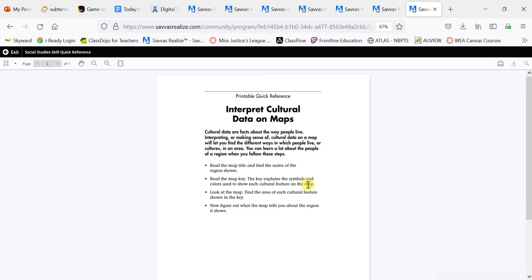Read the map title and find the name of the region shown. Read the map key. The key explains the symbols and colors used to show each cultural feature on the map. Look at the map, find the area of each cultural feature shown in the key, and then figure out what the map tells you about the region it shows. So those are just basic instructions.